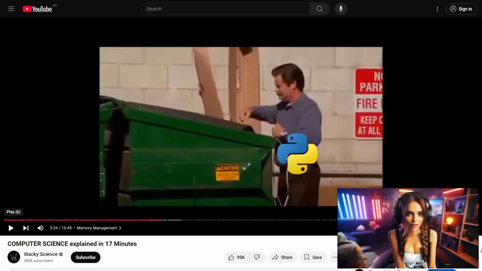That meme is perfect. The idea of a garbage collector in programming is hilarious, especially with that visual. It's like Python is just casually taking out the trash while we code away without a care.